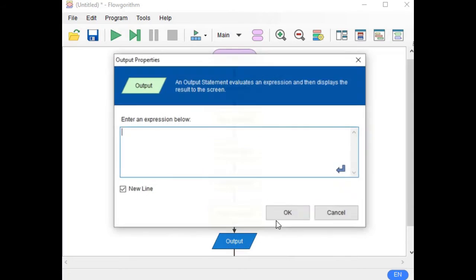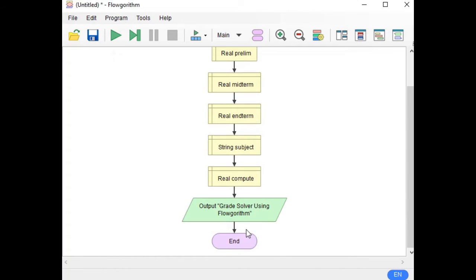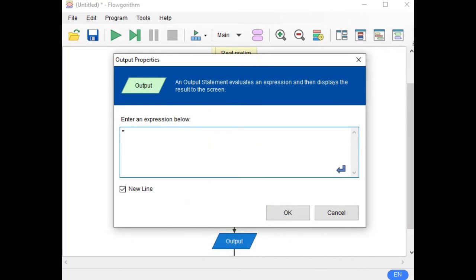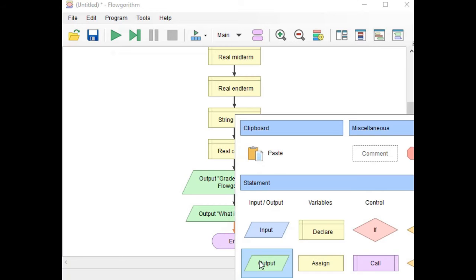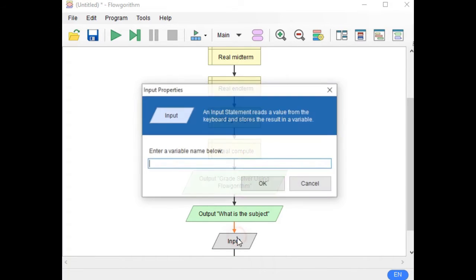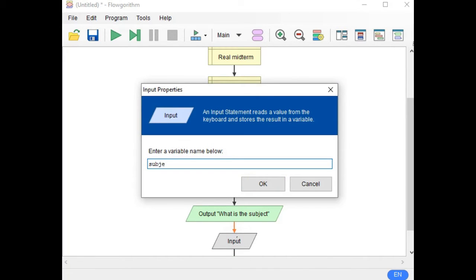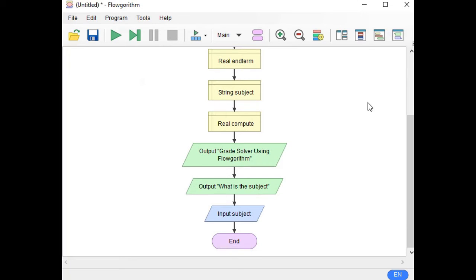output, grade solver, double quotation, using Flowgorithm, double quotation. Okay, output. What is the subject? Double quotation. Okay. Input. So the variable is subject. Next.